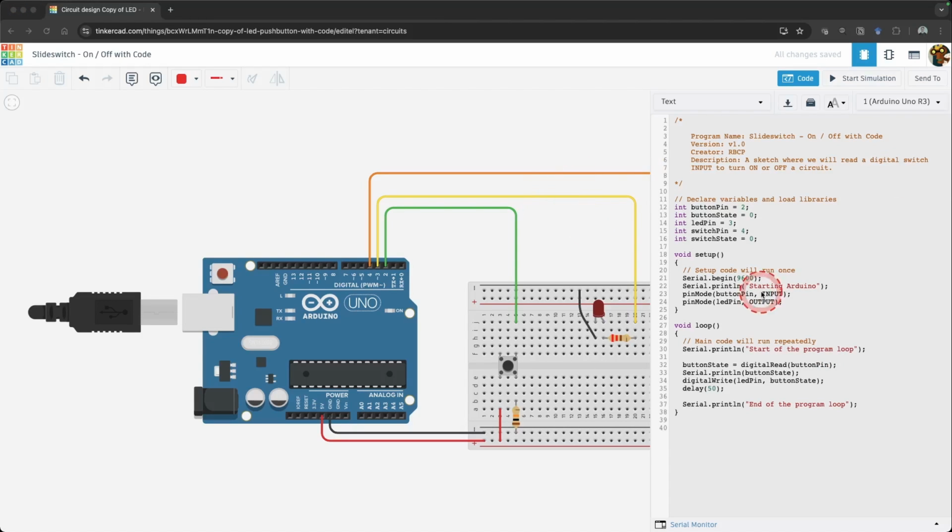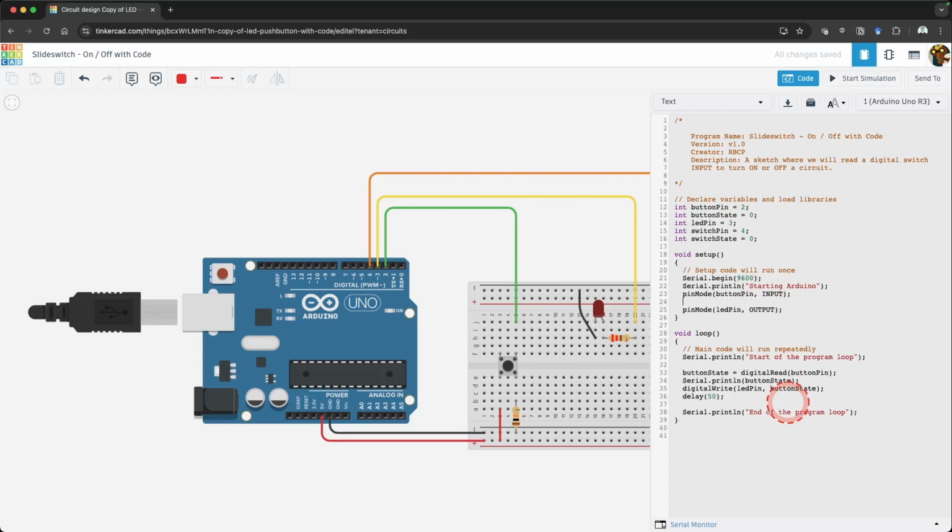In the setup function of our code, we need to tell the Arduino that the switch will be an input. Add the line pinMode(switchPin, INPUT);.